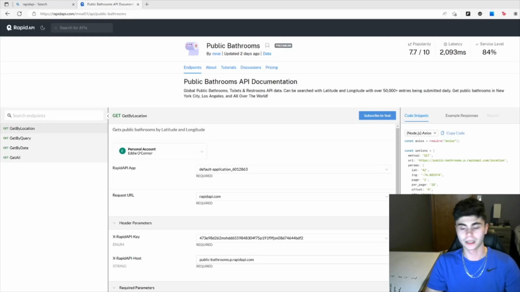Alright, so hello everybody. I'm going to be making a public bathroom finder using this API called Public Bathrooms that I just found a few minutes ago on Rapid API. Basically how this is going to work, we're just going to use React for the front end. There's not going to be really any database or anything.